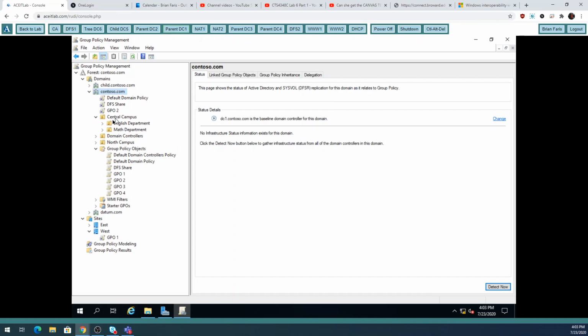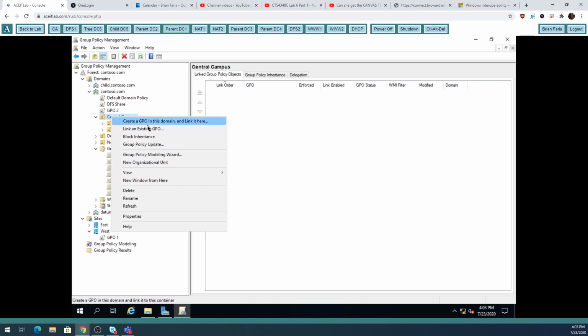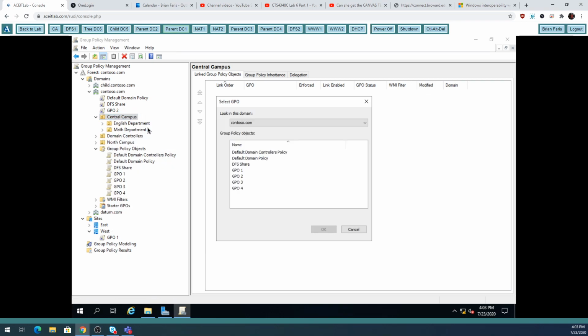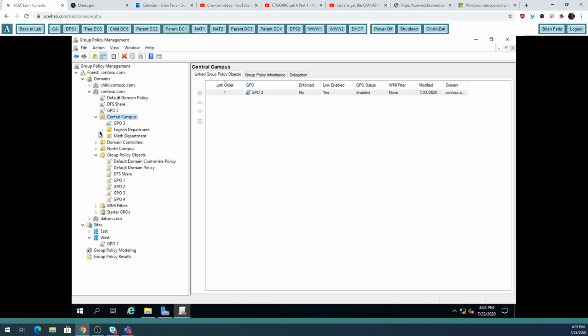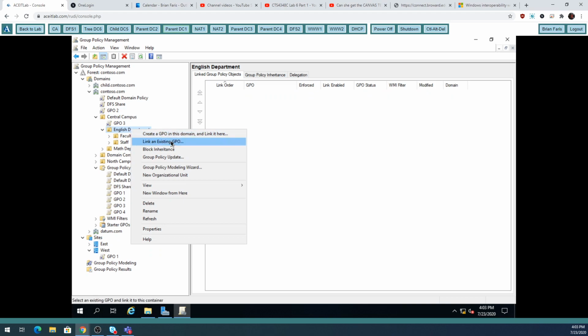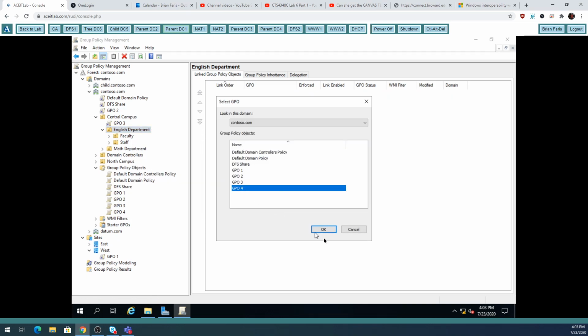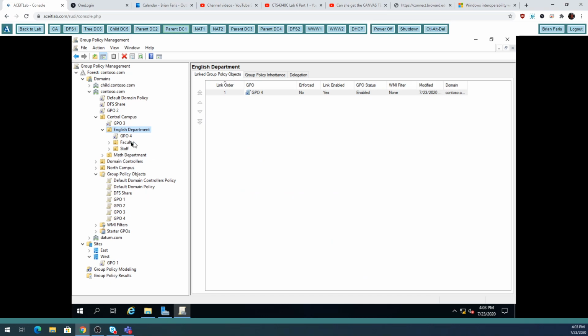Then at an OU level, let's just say at Central Campus, GPO3 would be applied. Then in our English department, where Tim Jones is, I would apply 4. I could have applied it at faculty members if I wanted to. So this will be applied first, this will be applied second, this will be applied third, and the GPO4 will be applied last.